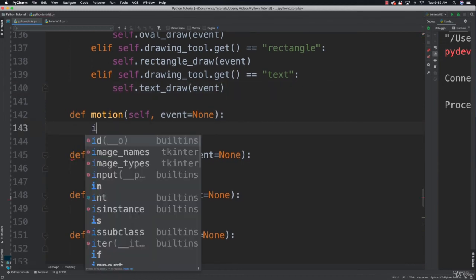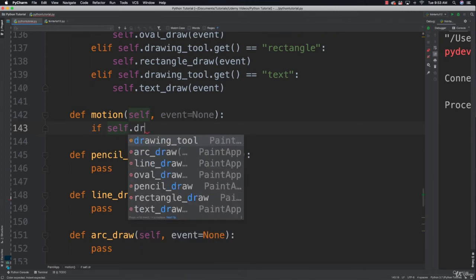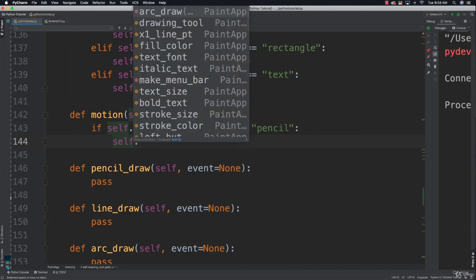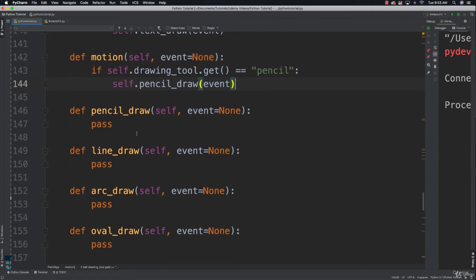Well, I'm going to say if self drawing tool get is equal to pencil, then I'm going to start drawing on my screen. Self, and that is called pencil draw. There it is. And of course, pass the event. And now we are going to start doing all the code for drawing with our pencil.